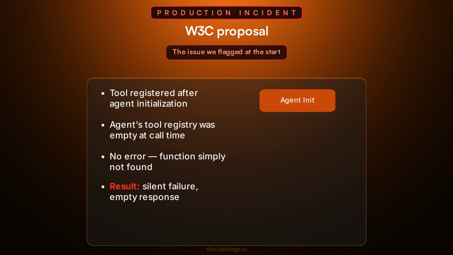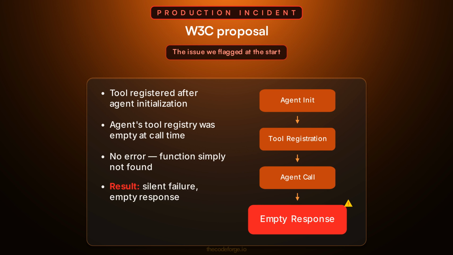This is the same issue we highlighted at the start. Here's exactly why that happened. The agent was initialized before the tool was registered. When the agent tried to call the tool, the WebMCP runtime had no record of it. The function existed, but the agent couldn't see it, resulting in a silent, empty response.